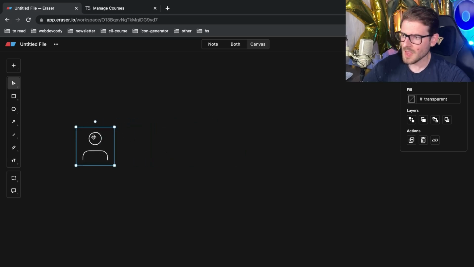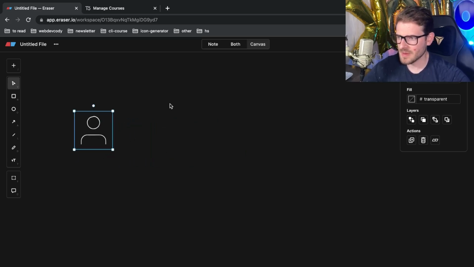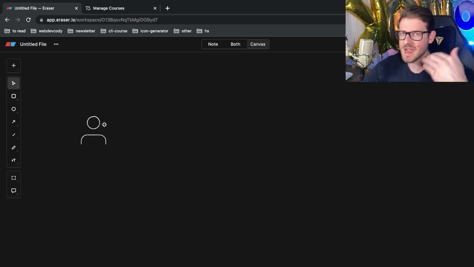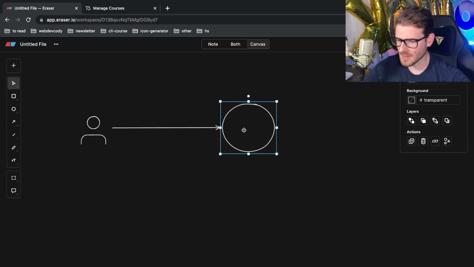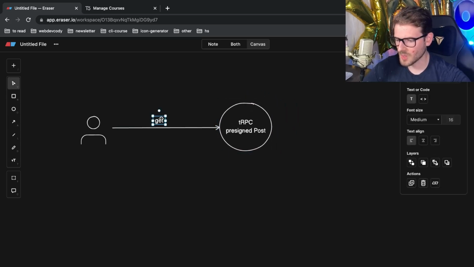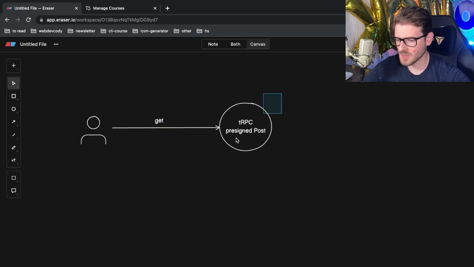Good enough. When someone clicks on that file input and clicks the upload button, we need to ask the Amazon SDK to generate us a pre-signed URL. So I'm going to draw an arrow, and that's going to go to an endpoint. This will be a tRPC endpoint. So I'll say do a GET request to a tRPC endpoint to get back a pre-signed post.